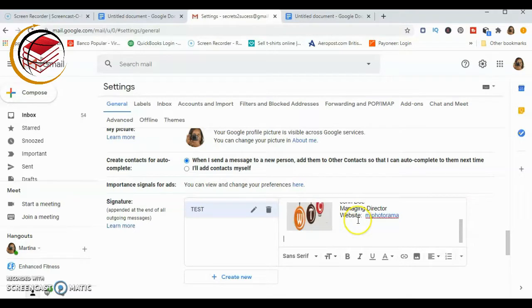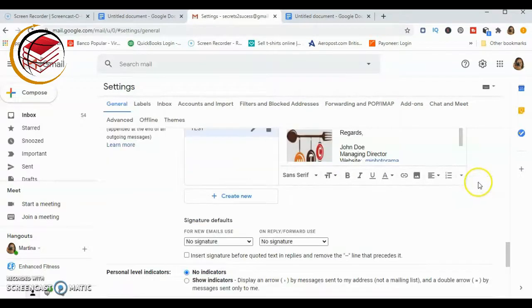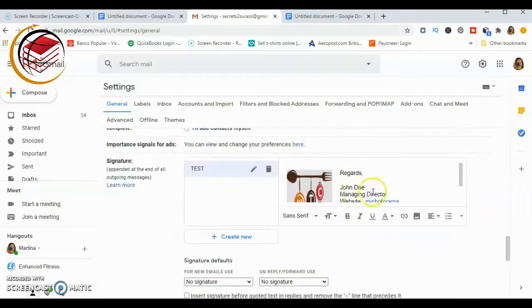That looks really, really nice, don't you think? Look at that. Yeah. So I'm good to go. I really like how that looks. Before I go any further, now we have these options here to look at. So I'm done creating the signature.